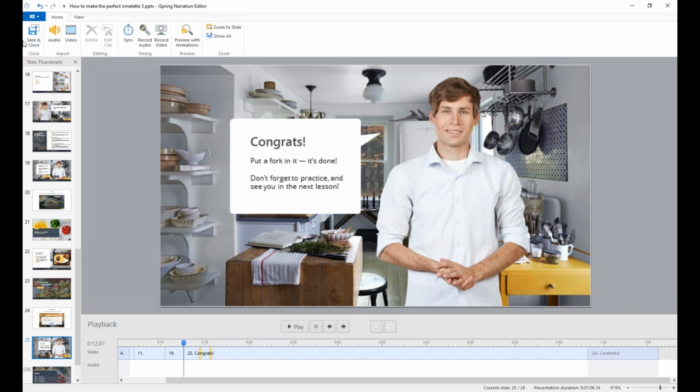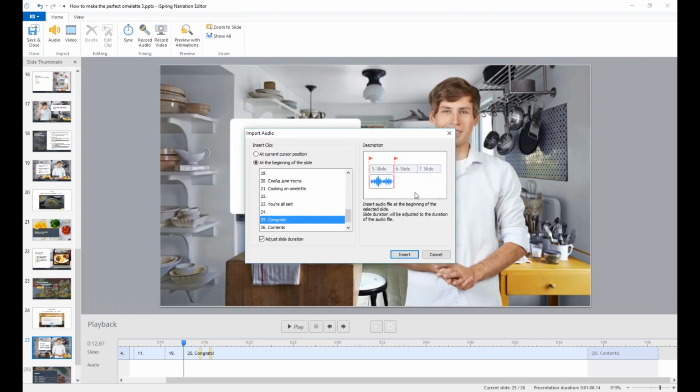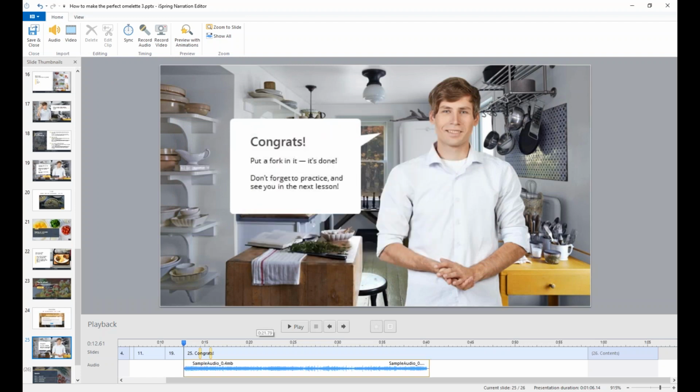Now I will create a sample to show you how to synchronize your audio sample with animations on the slide. I'm going to add the audio sample on the 25th slide and click the insert button, and here it is. So I'm going to drag these animations.